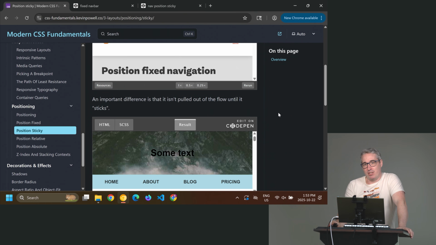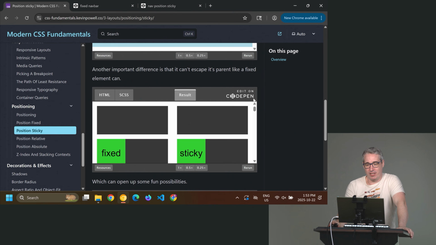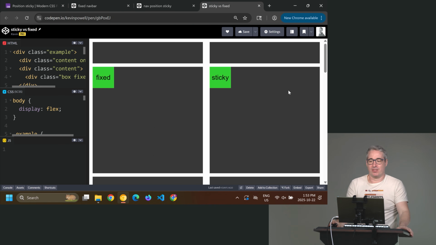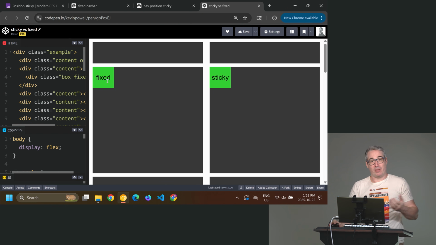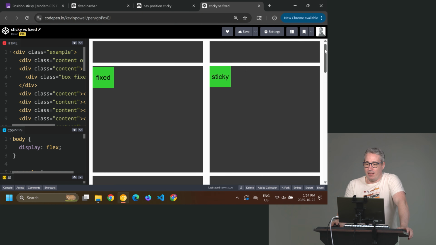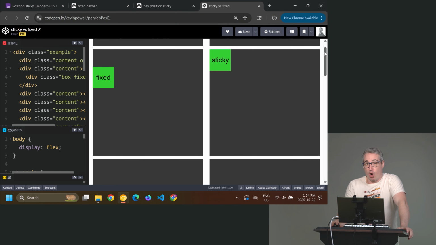However, there are some limitations to position sticky that we really need to be aware of. And the easiest way to compare them is to compare a sticky box to a fixed box. So, this one's position fixed, this one's position sticky. I think I mentioned earlier one of the biggest typos I make is a display of absolute. Turns out it's when I'm speaking as well.